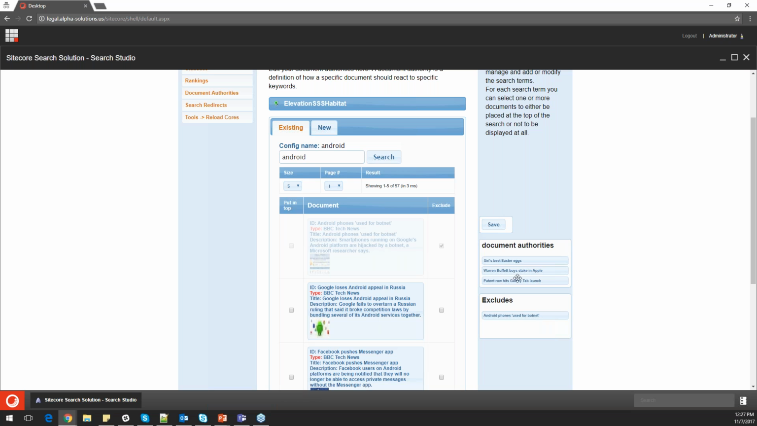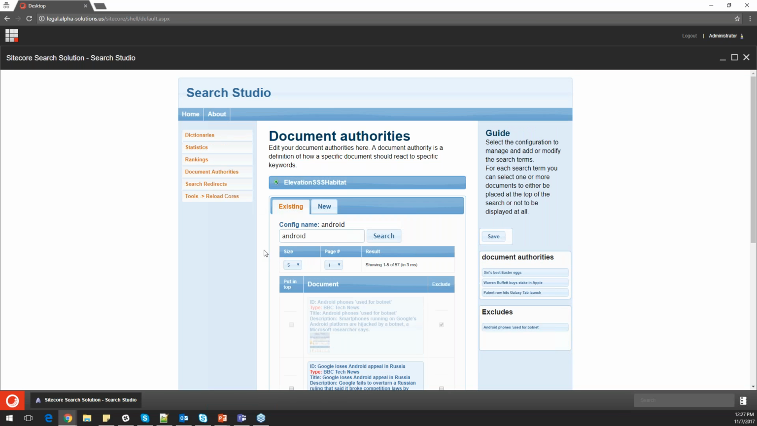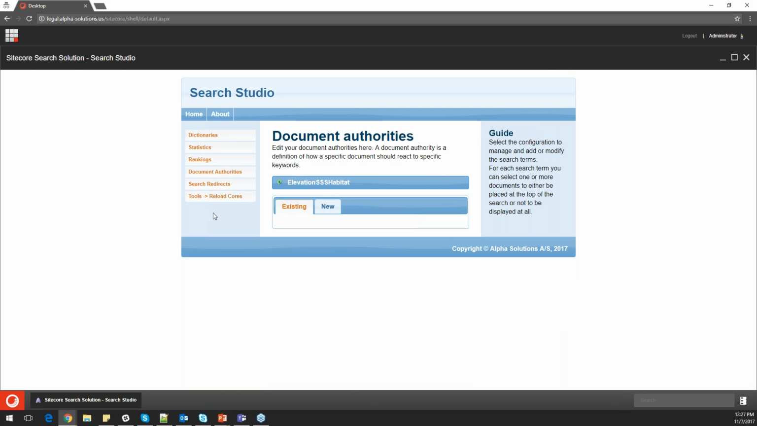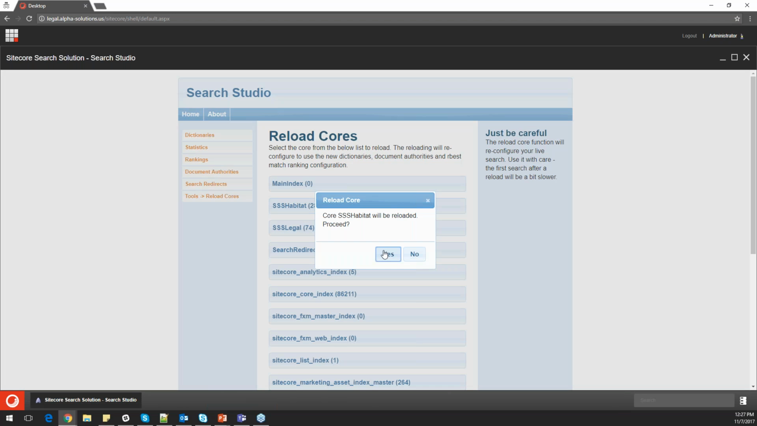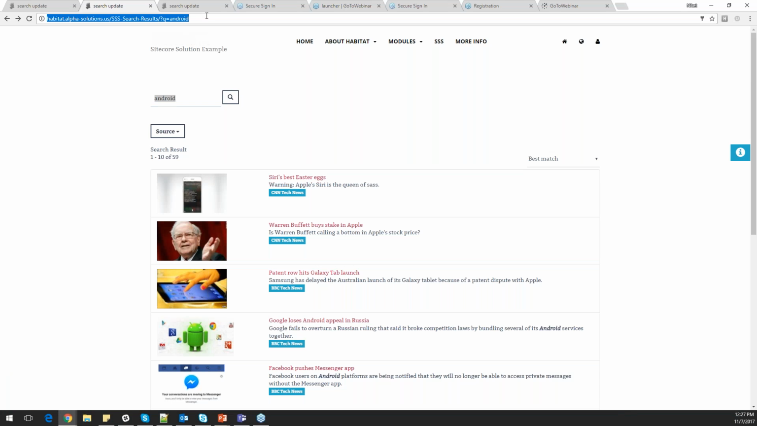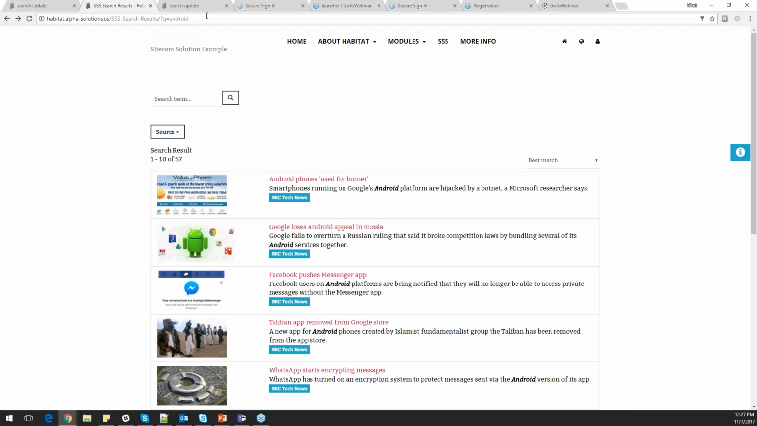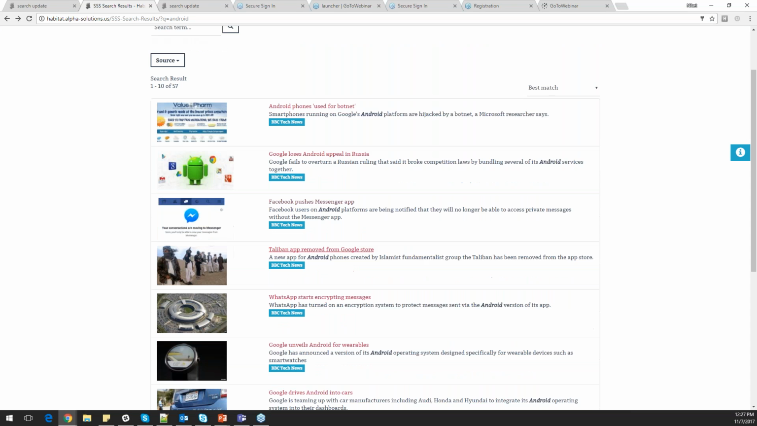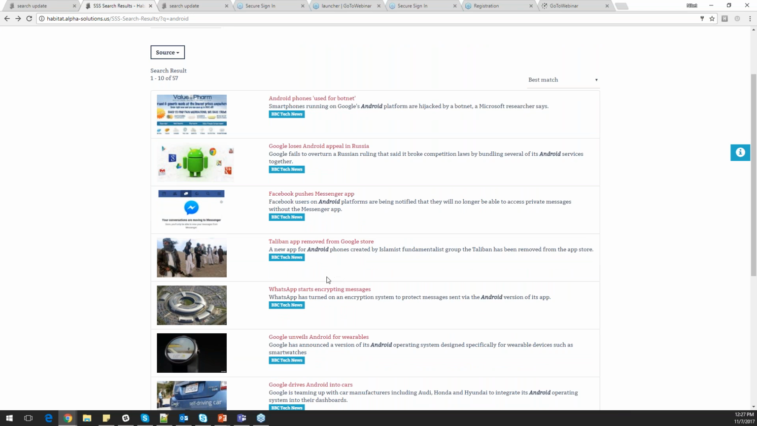The first thing you'll notice is I actually have a document authority defined, and it's manipulating my results. I'm excluding some of the Android results, and I'm promoting some of the items. So let's actually do this again. What I want to do is remove this Android setting. I'm going to reload my core, and I want to see what my result set would look like if I did not have that in place. So let's go ahead and do that. All right, now here you'll notice that my result set has Android, and I'm no longer getting those couple of articles that were showing up.